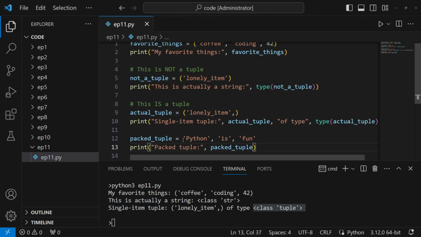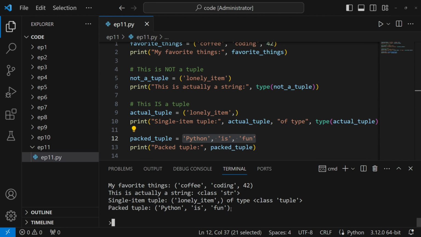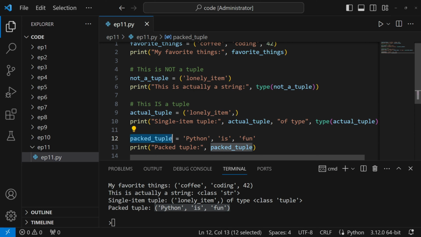And here's a fun fact. You can create tuples without even using parentheses, just by separating items with commas. This is called tuple packing. In this example, packed_tuple is formed simply by placing commas between the items. Python understands this as a tuple, no parentheses needed. It's like an informal agreement between you and Python.